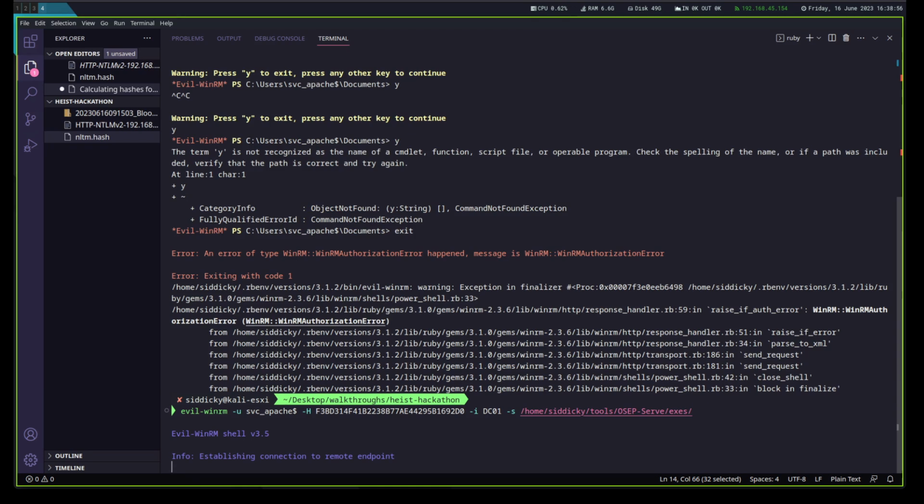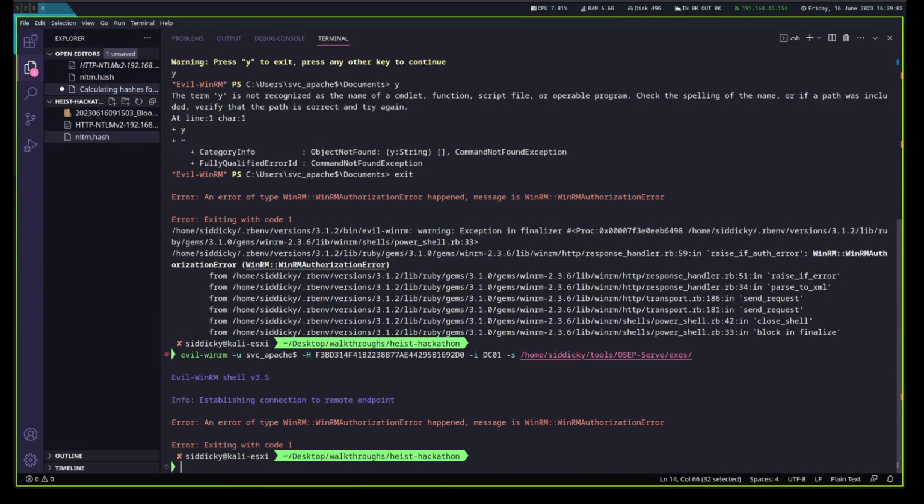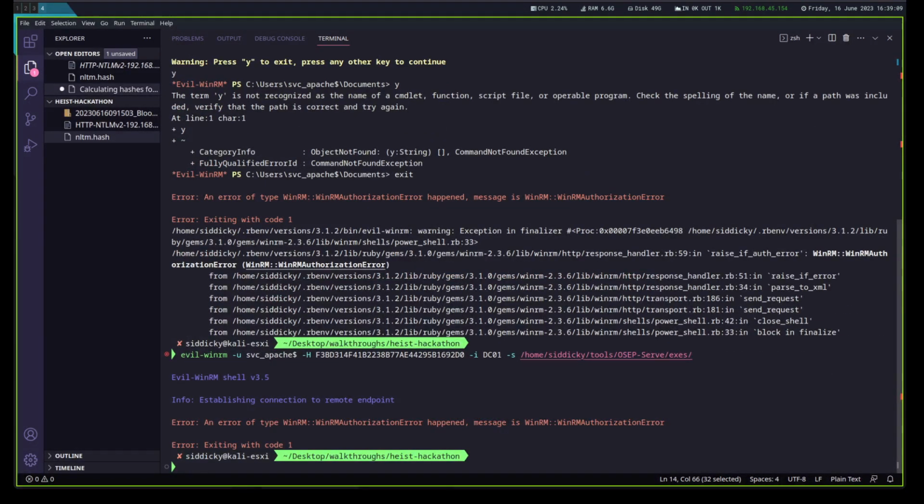So even Metasploit has the option for upload and execute. So we can even move to that one because this is slow. But yeah, this one said auth error. Not really sure why it said that. Hmm. Did I copy the wrong one?